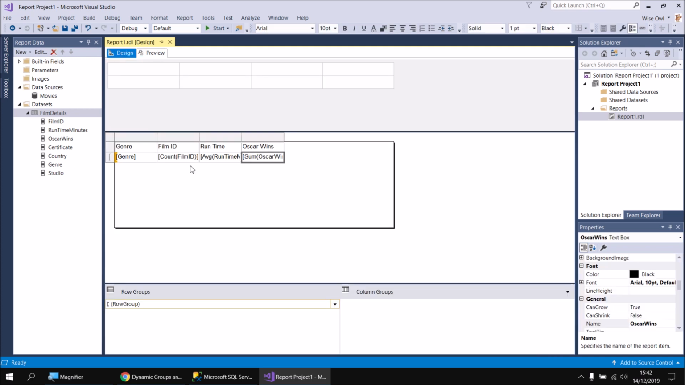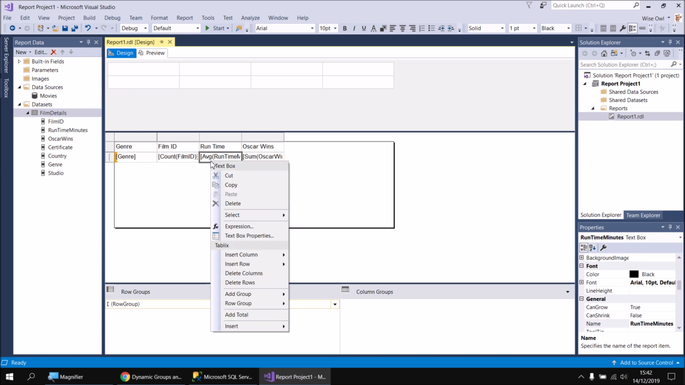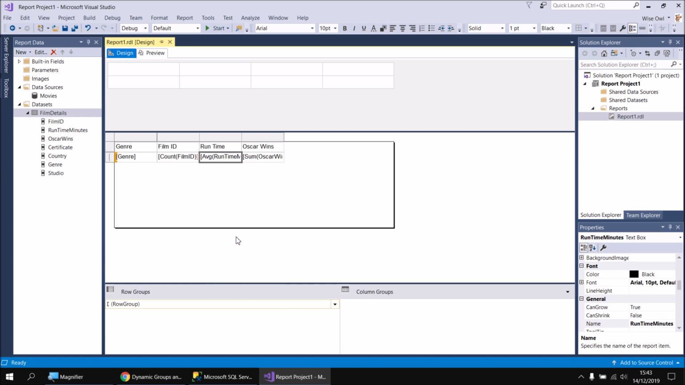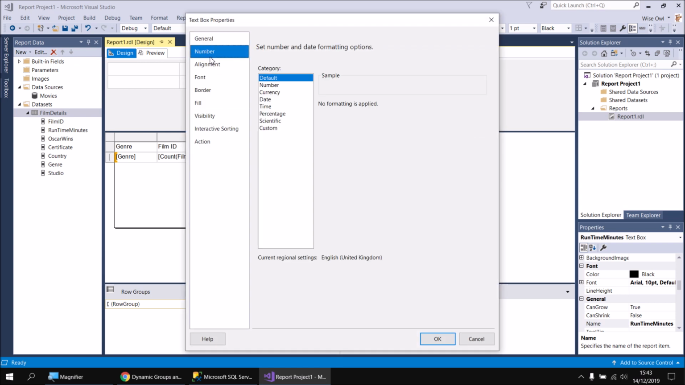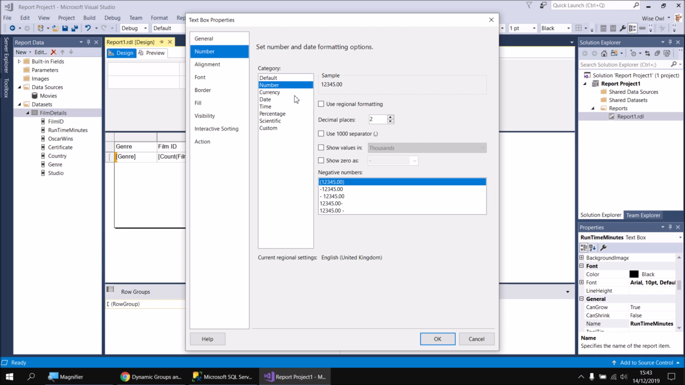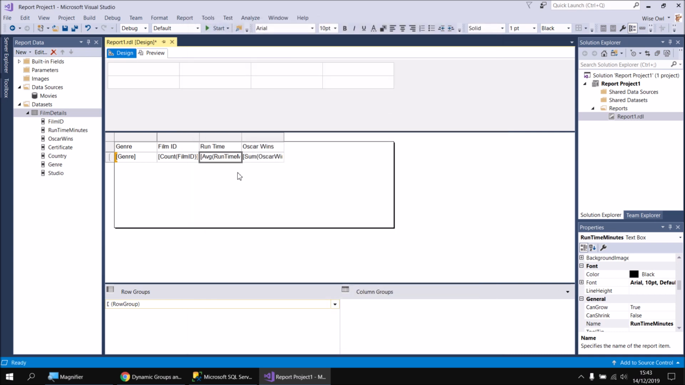If I switch back to the design view, I can right-click on the text box containing the average runtime and then choose Text Box Properties. On the dialog box that appears, I can head to the Number page, and then I can choose the Number option and then set that to two decimal places. I can then click OK.